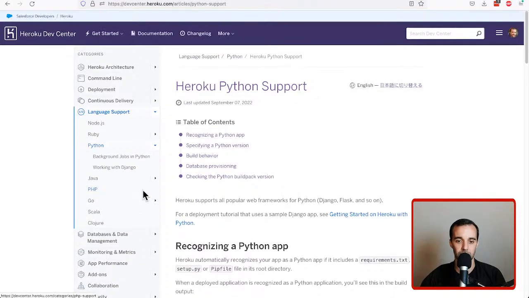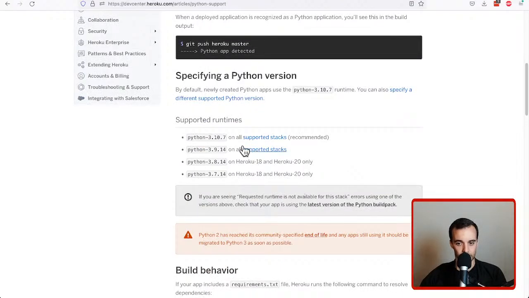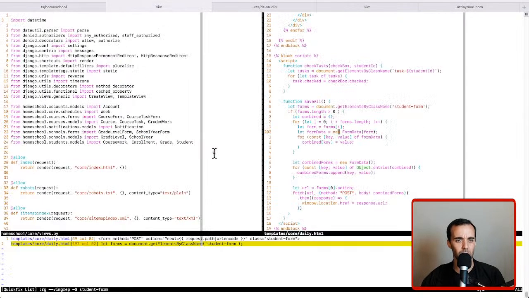So let's search for Python in here and see what versions they have. So you can see where they start to drop support. These older versions are only on these older stacks, but it doesn't matter. I think I'm on Python 3.9.